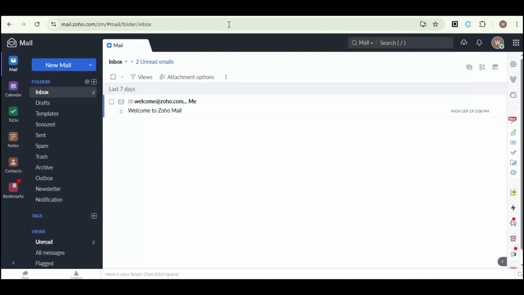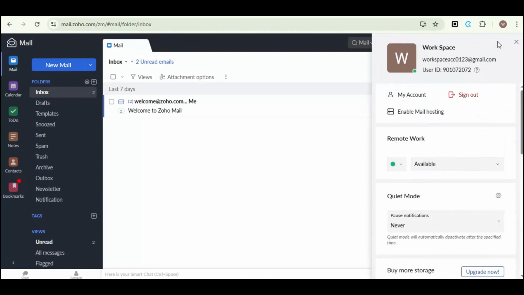First, open your web browser and go to mail.zoho.com and log in to your Zoho Mail account. Once you're inside, hover your mouse on your profile right here and then click on it. A pop-up menu will appear and you're going to click on My Account.